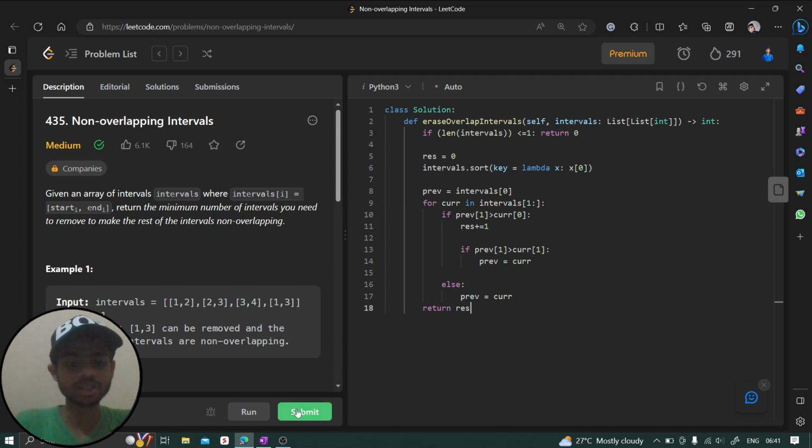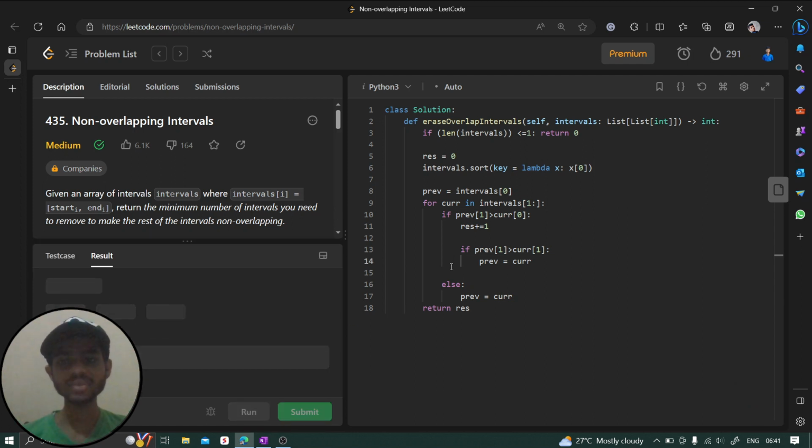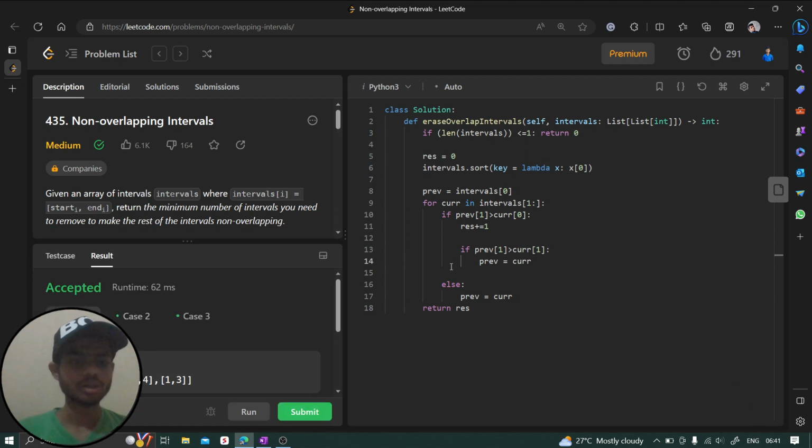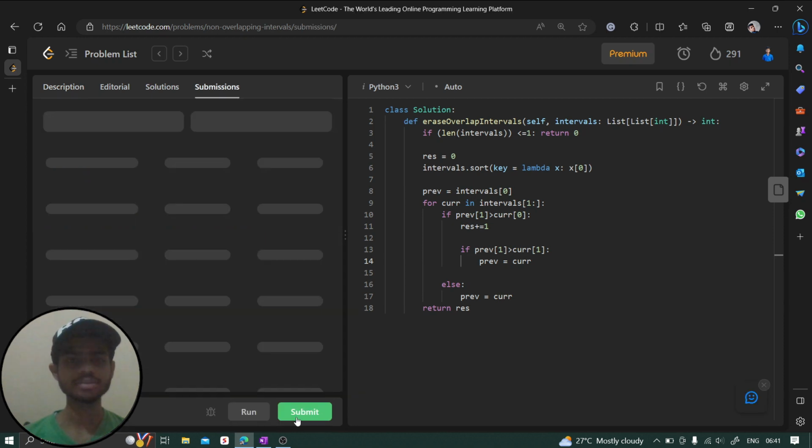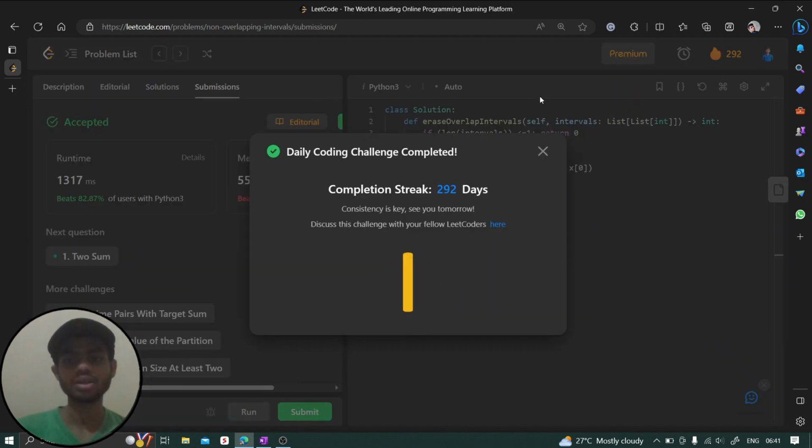And let's run this code and see whether it's looking fine or not. I hope guys it should work, right? So you can see guys all the test cases passed. So let's try to submit this code as well. This is the Python, and hopefully it's going to submit as well. Let's see. You can see guys it successfully got submitted.